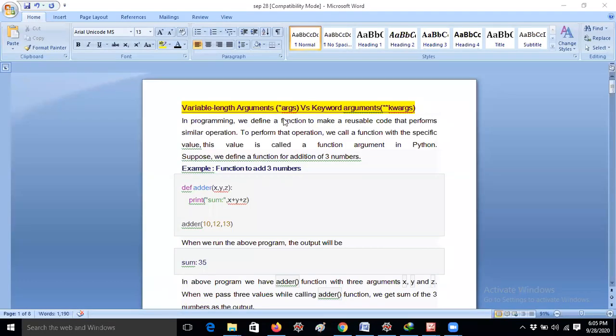Variable length arguments versus keyword arguments. These are very important concepts, guys. So listen carefully. You may get confused, that's the reason I'm telling. In C language and Java, we don't have such a facility. In those you can study the various types of arguments with respect to return type and data type.